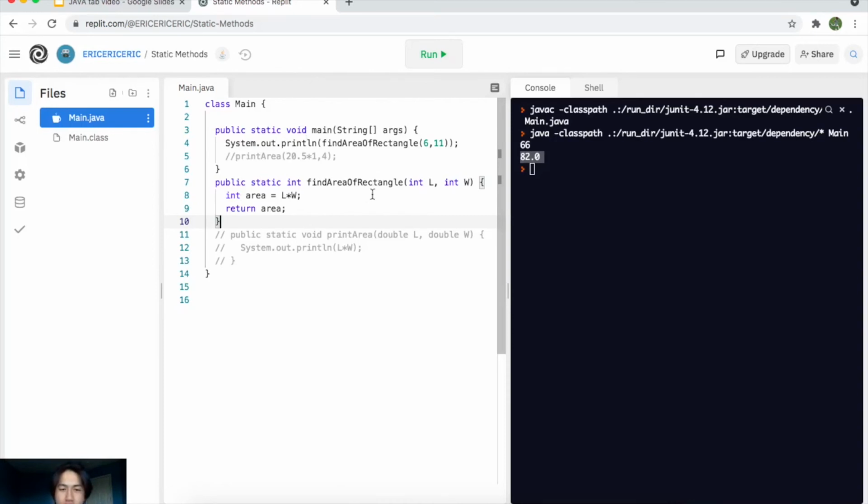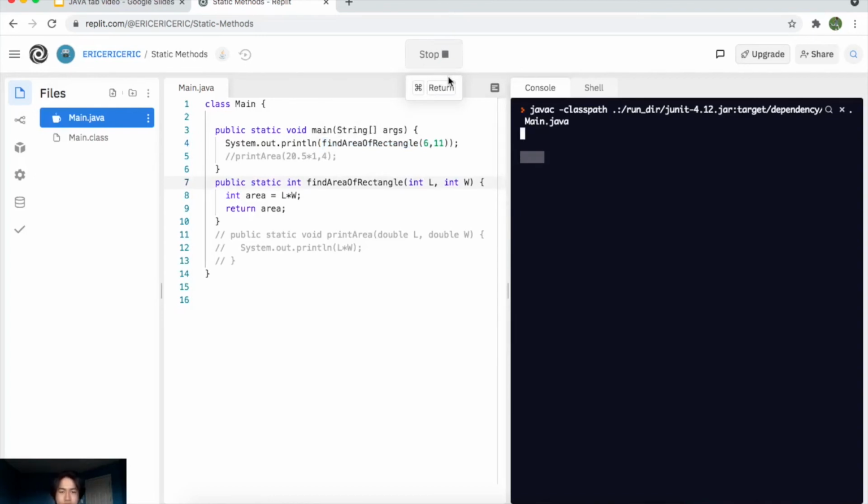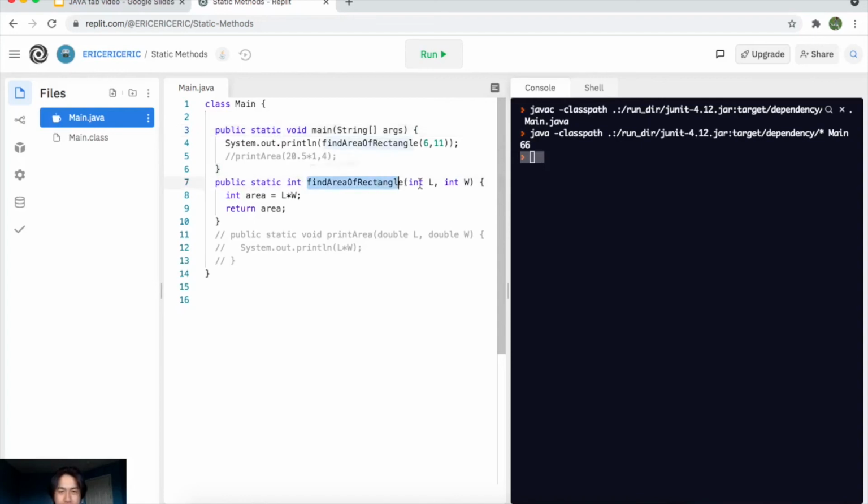To run this, I would have to type it out in the main method, but since this only returns, it won't print anything if I just type out findAreaOfRectangle with parentheses. So I actually have to do System.out.print, and inside that I do this. That will print the area here. You could also create another variable in the main method and set that equal to this. That's something you can do. It prints 66, which is what 6 times 11 is.